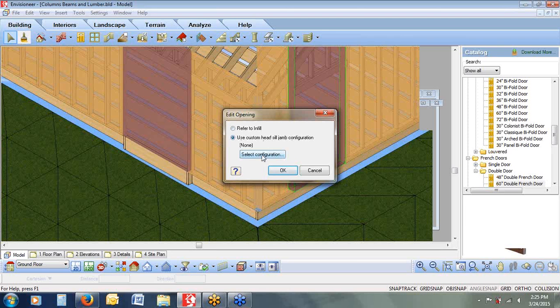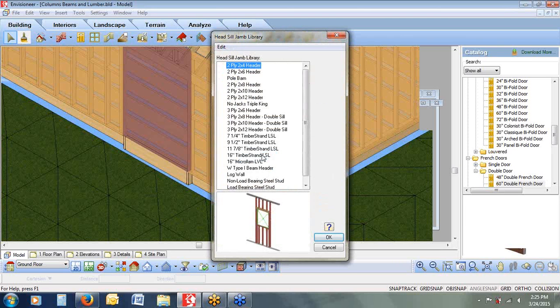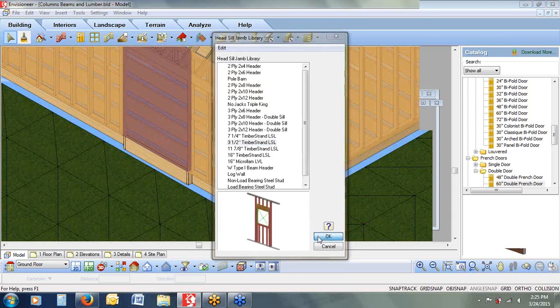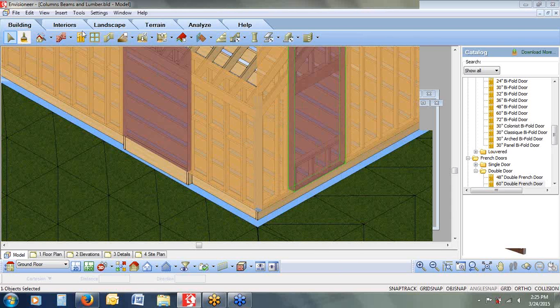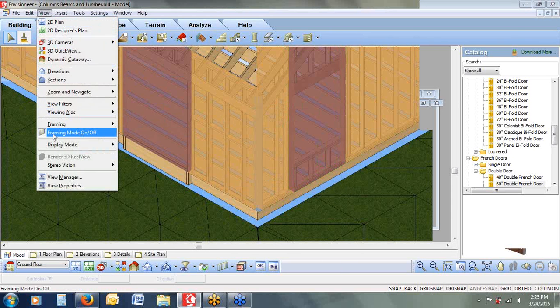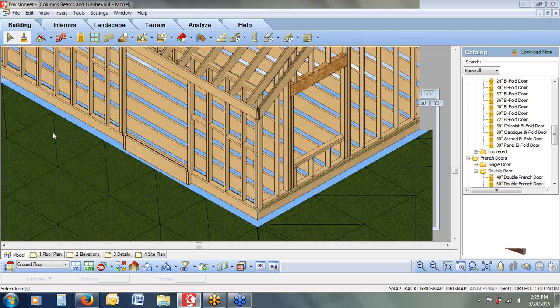And by clicking on this Select Configuration button, it'll take me into that list that we looked at of all of the various head sill and jamb configurations, where I can say on this opening, yes, let's use that timber strand product. I'll click that configuration and click OK. Now when I hit View Framing Mode On/Off, we can visually see that it's picking up and using that different product, and that wall doesn't have any blocking halfway up. So we've custom framed those walls. It's picking the lumber that we want to use to frame that particular wall.